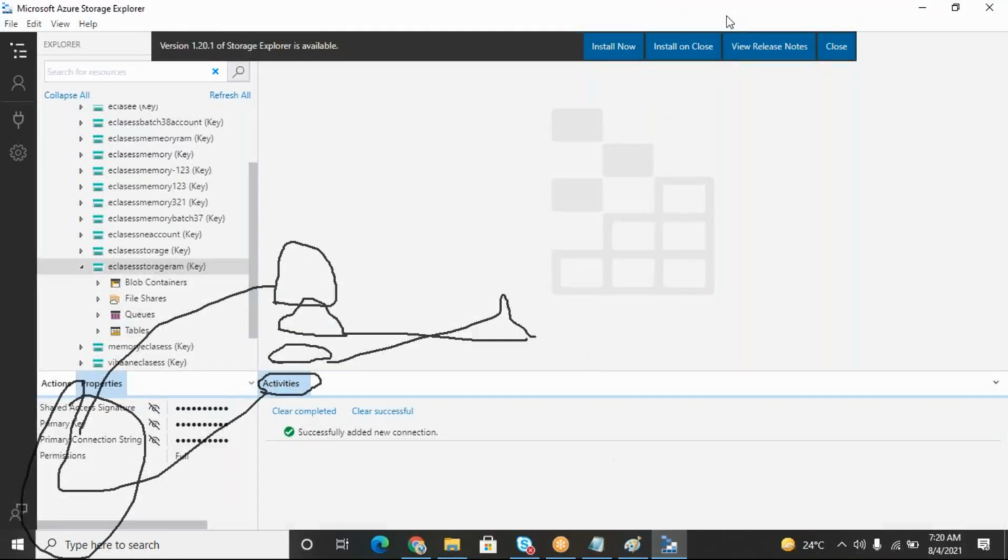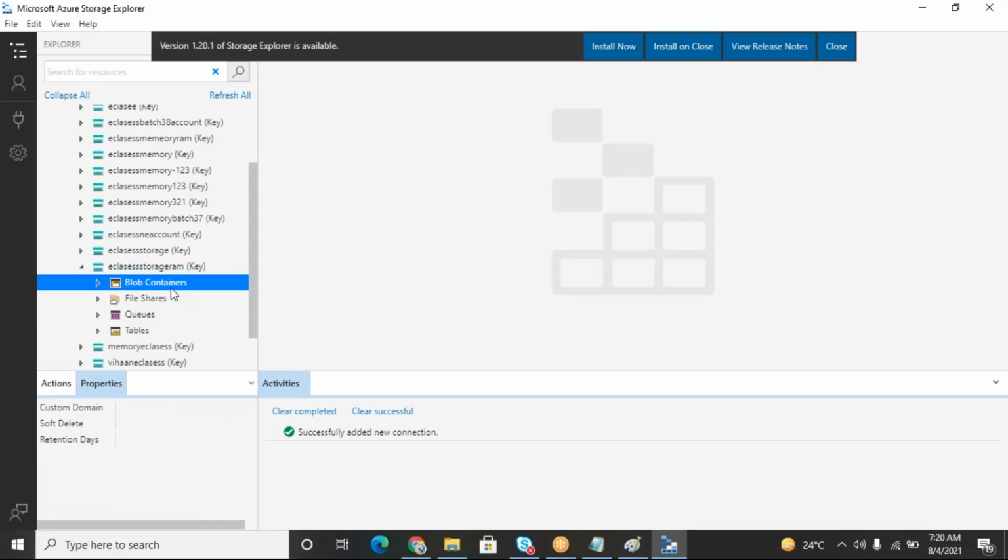Okay, let me create one container over here. So simply go to your blob containers. Did you see any containers over here? I don't think we have any containers.